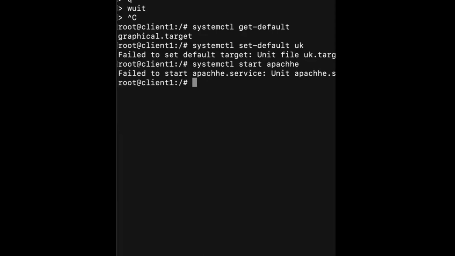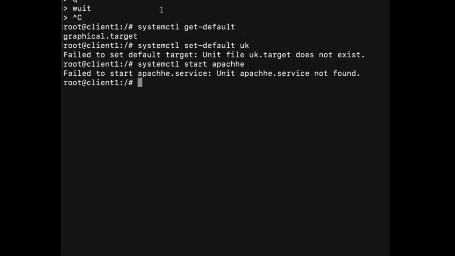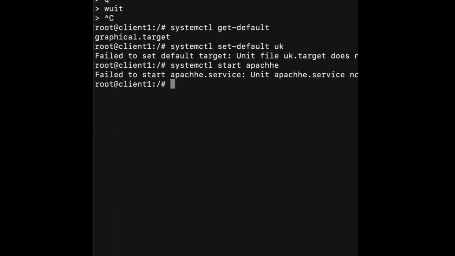It's saying apache.service is not found. Okay, failed to start, not an issue. Let me check the network with systemctl. Give any name. Let me see which services we have. What was the command? Status, all.